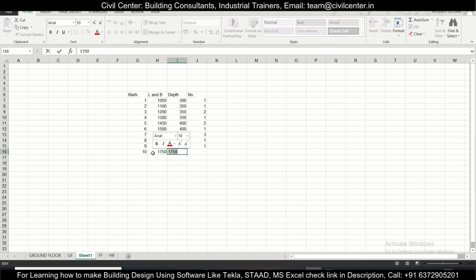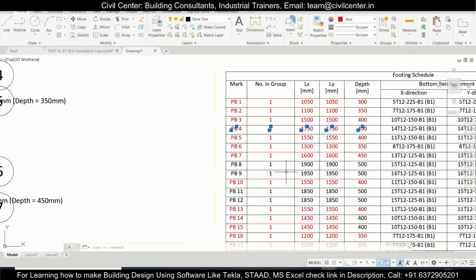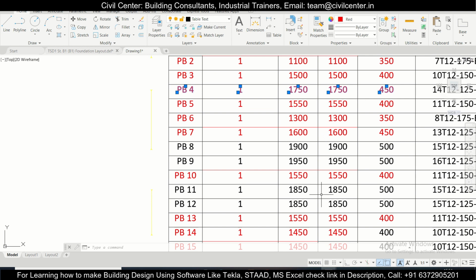Sorry, 450. 1750 into 1750, 450. We have this one footing, the 11th number footing, and the 12th number. I guess we have 12 number footing here. So for the 11th number footing we have 1850, 1850, 500.